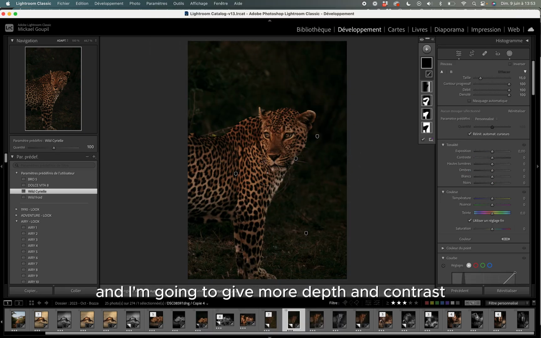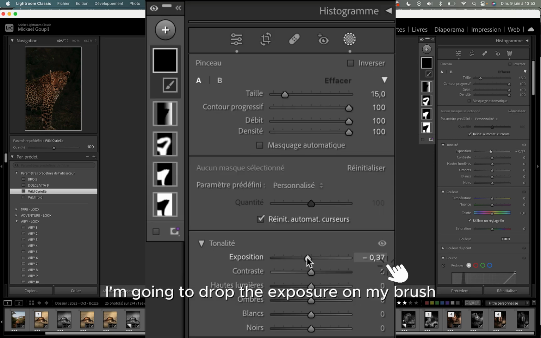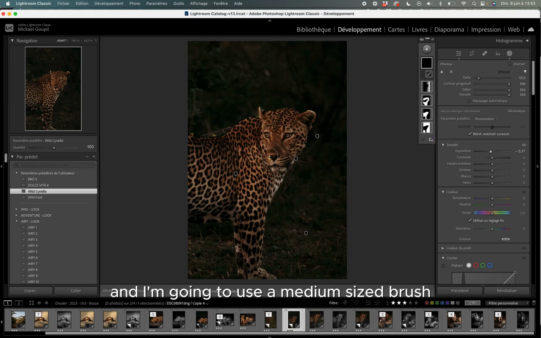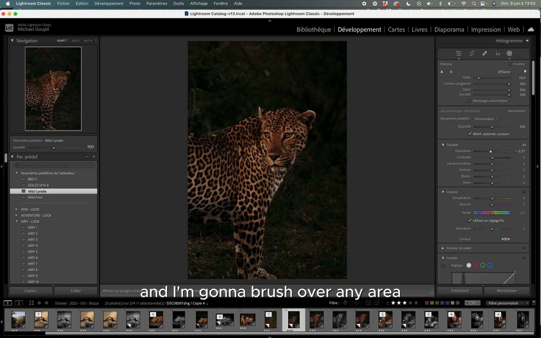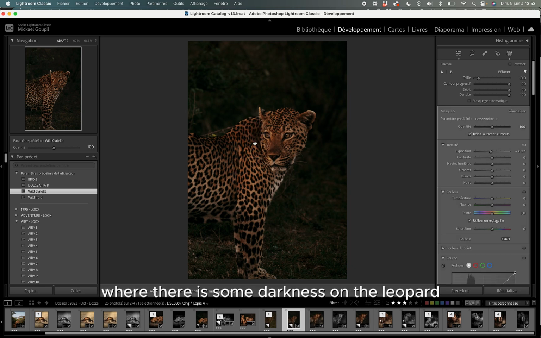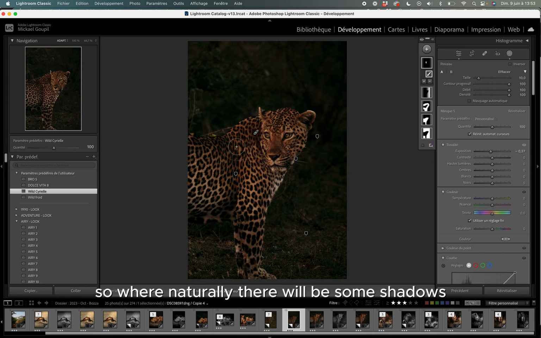Now that we're good with this, what I'm going to do is to select a brush, and I'm going to give more depth and contrast on the leopard. Again, I'm going to drop the exposure on my brush, and I'm going to use a medium-sized brush, and I'm going to brush over any area where there is some darkness on the leopard. So where naturally there will be some shadows, I'm going to brush over it and create more contrast.